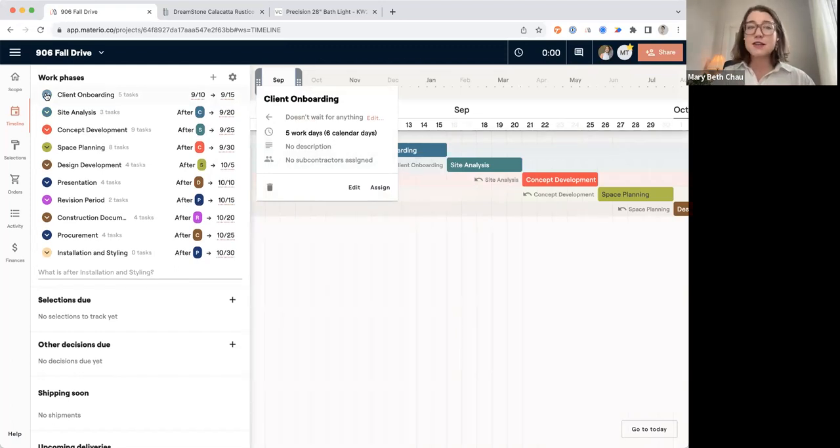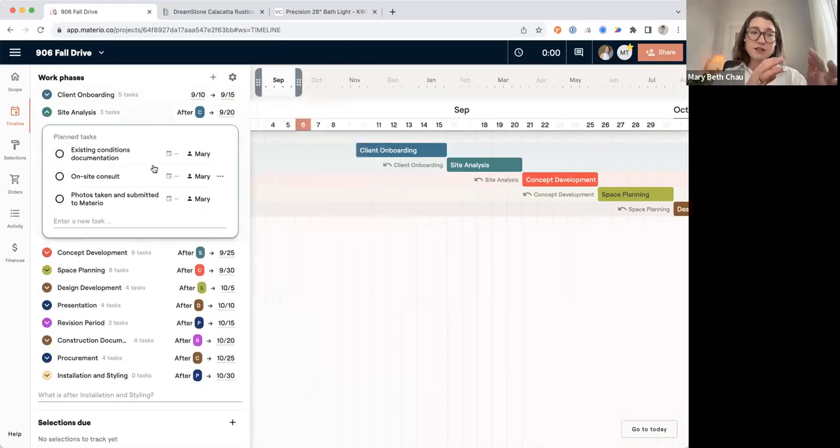The other cool thing is that when this phase starts, these tasks are going to show up on your teammates' personal task list in their dashboard. So they're going to see, hey, it's time for me to document those existing conditions or send over that contract.